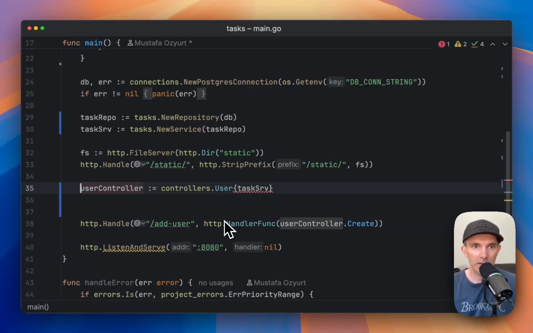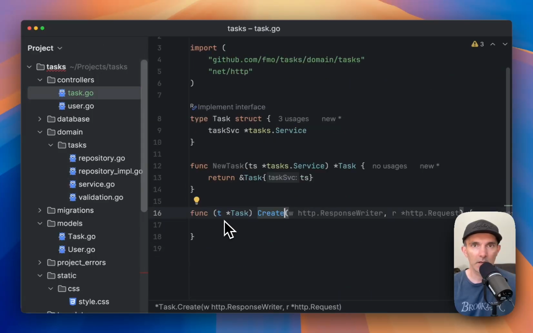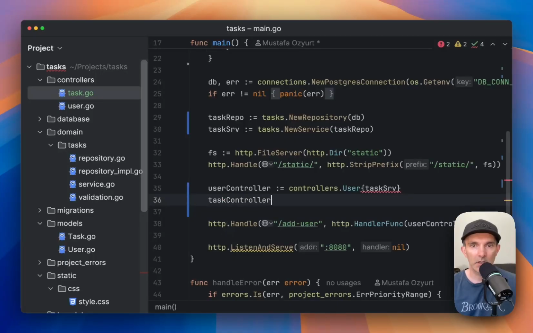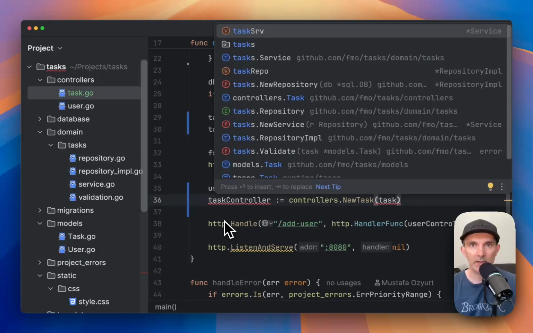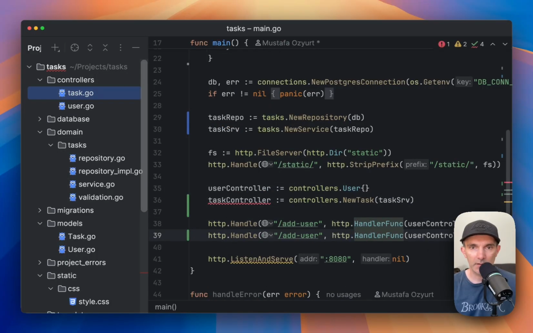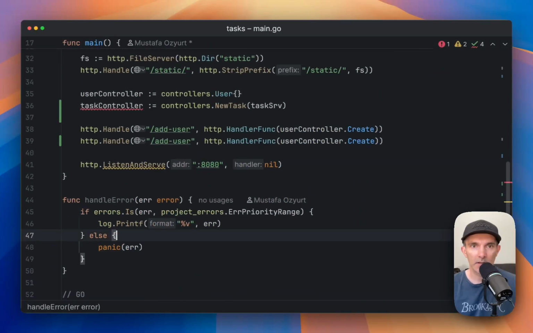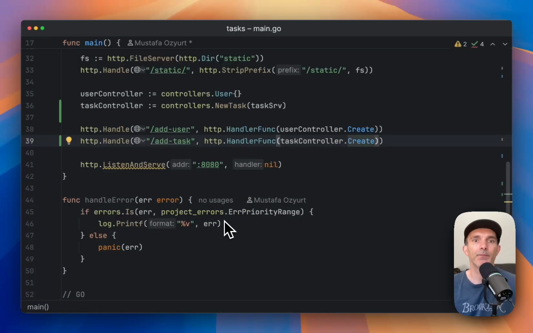And here, task. Controllers, new task. And I'm going to put the task service here, not here. And let's define here something. So here, add task. Task controller and create. Cool.